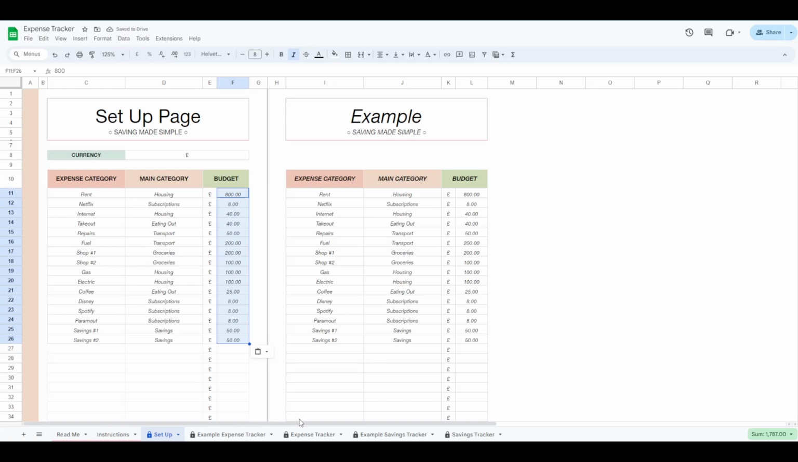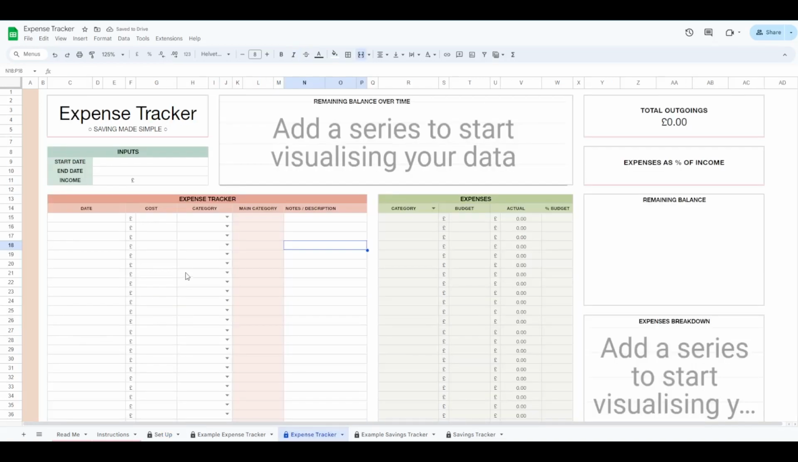So now that's filled in, I'm going to go over to the expense tracker tab, and you can see that the page is blank, and you now need to fill in the start date, the end date, and then your total income. So I'm going to put in the 1st of April 2024, and then the 30th of April 2024, and put a total income of £2,000.